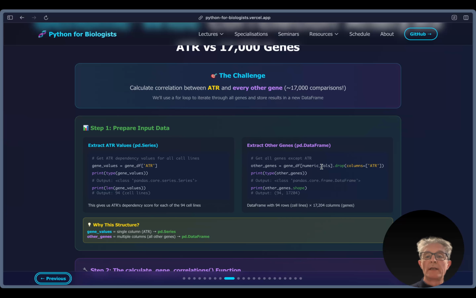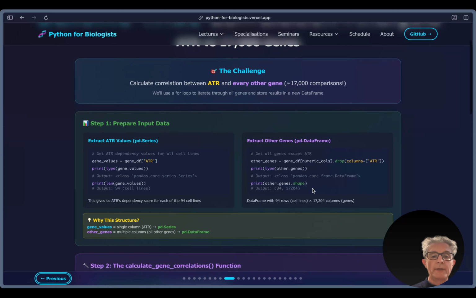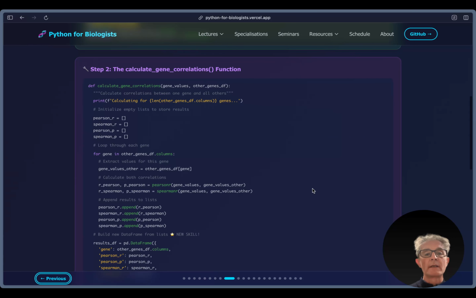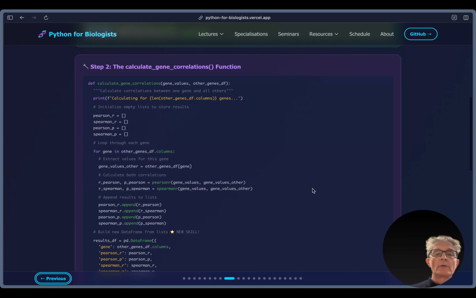So this is here just getting just the numeric columns. We don't want to deal with the metadata. And we just use the drop method to get rid of ATR. And that gives us all the genes except for ATR. We don't want to correlate ATR with ATR. That would just give us a straight line, basically. And then now this is the core function that you need to understand.